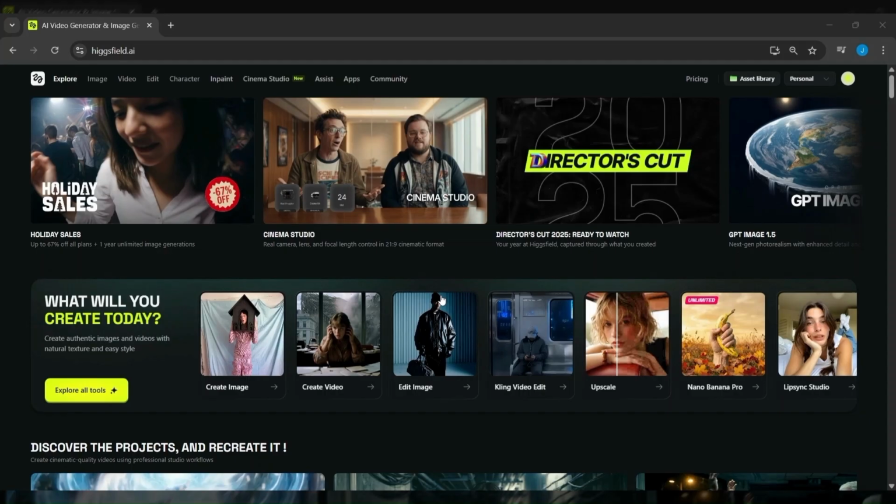Up at the top, you'll notice simple toggles between image and video. This is important. Most workflows start with an image. You generate a powerful cinematic frame first. Once you're happy with it, you switch to video and animate that exact frame with controlled camera movement. This is how Higgsfield maintains consistency and avoids the chaos you see in most AI videos. Overall, this dashboard is designed to slow you down in a good way. It encourages intention. It makes you think like a director, a cinematographer, and an editor all at once. This isn't about typing faster prompts. It's about crafting better shots.